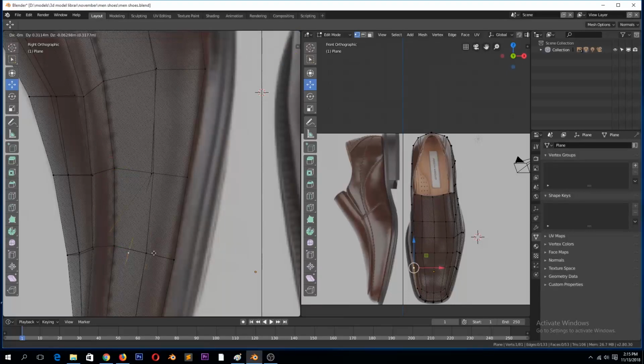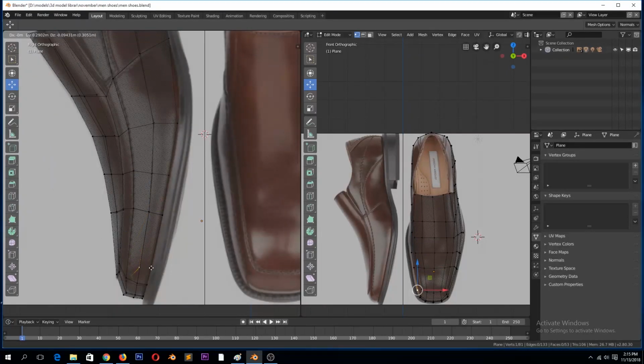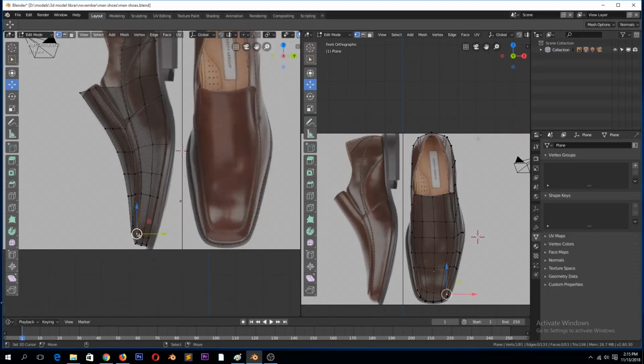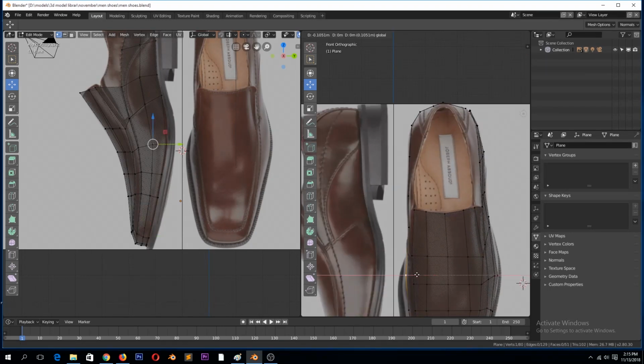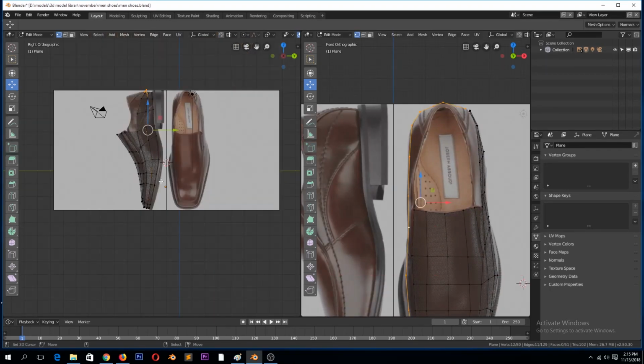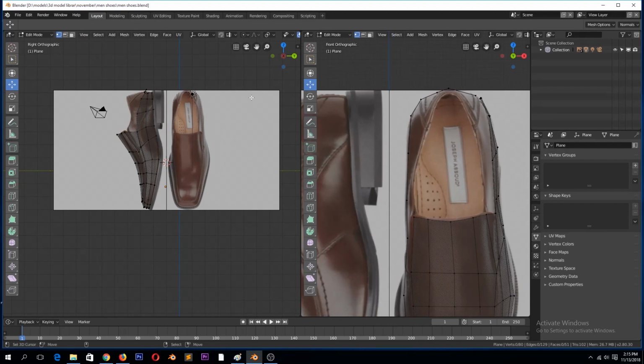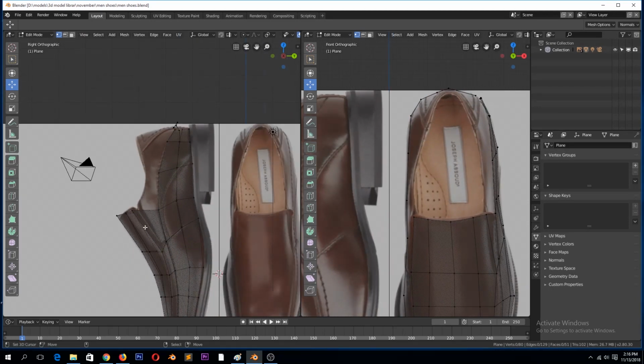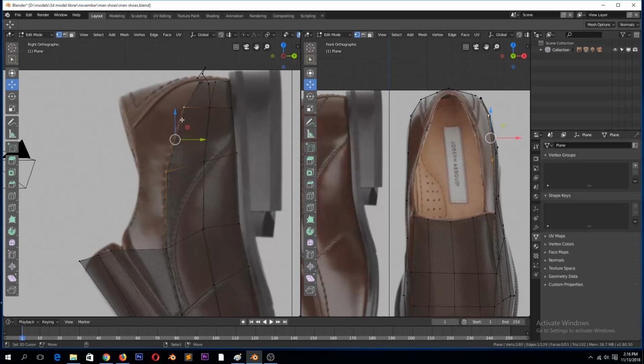So if you think that working on a certain part may make it harder for you in the beginning, work on something that is much easier, and then after you get the base mesh down, you can come back to that part and work on it later.